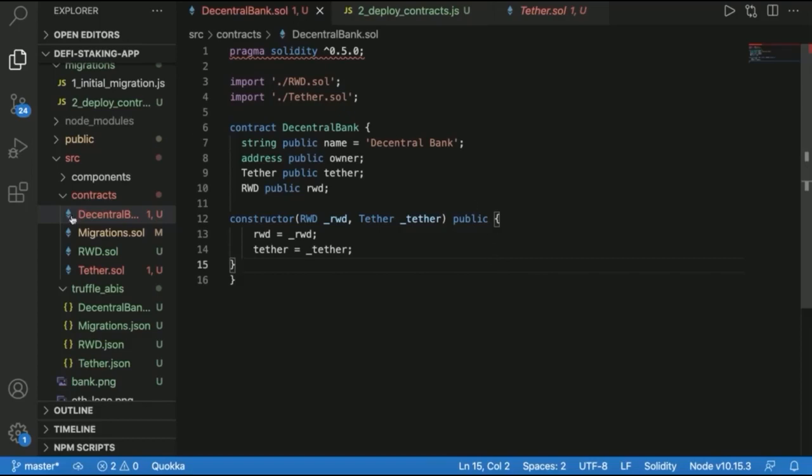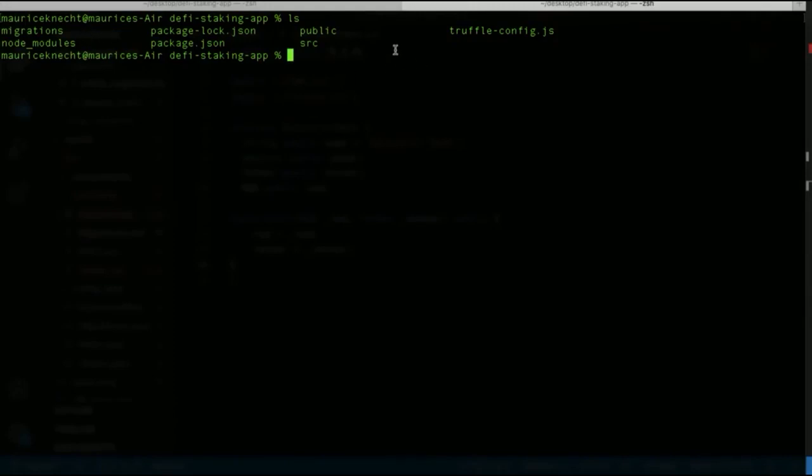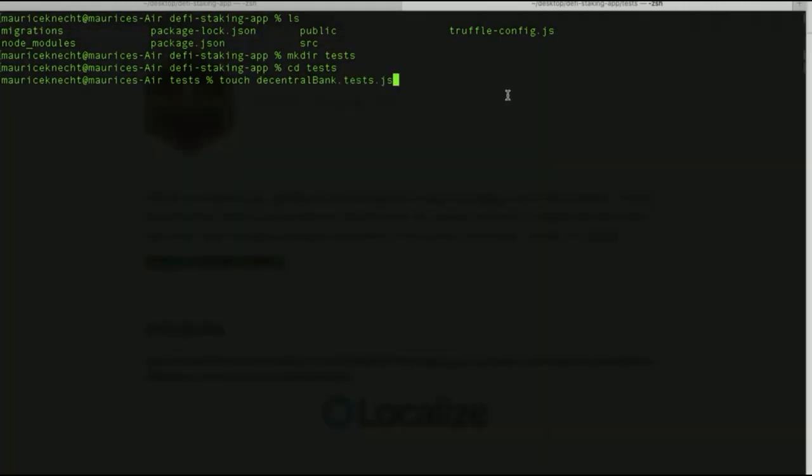So the first thing we want to do is actually create our own directory for tests. So you want to go back to the DeFi staking application, make sure you're there in the main directory. And then what we're going to do is make a new directory by typing in mkdir space tests. And now we're going to cd into tests, and we'll create a new file. We can just do this on the console by typing in touch decentral bank.test.js. Hit enter. Okay, and I'm going to cd out of this. So we're going to go back to the DeFi staking app.